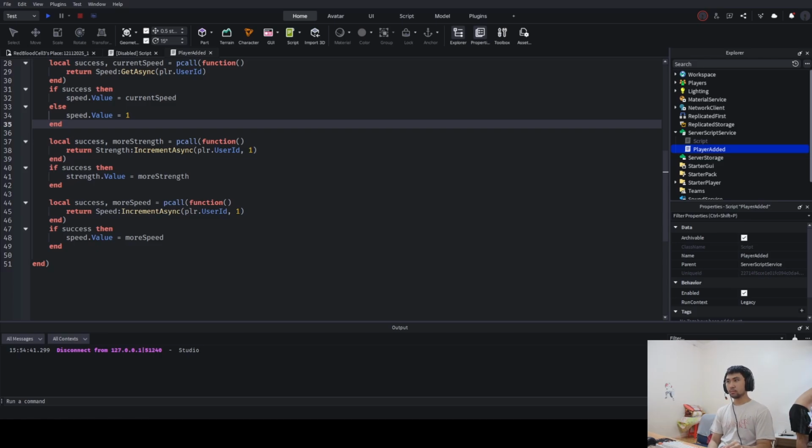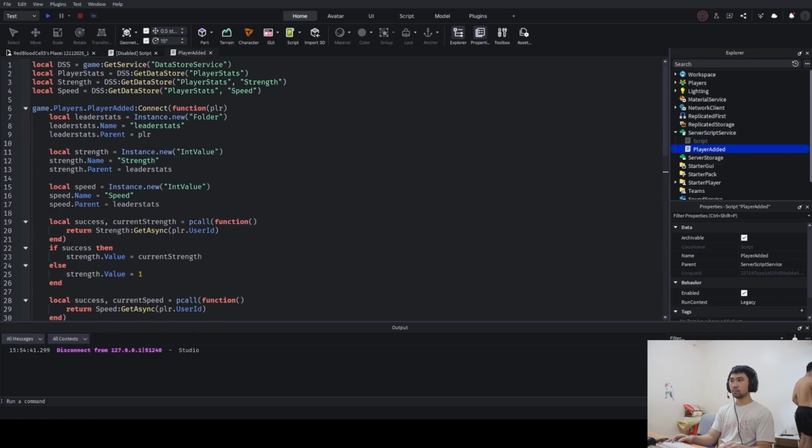Okay, there's one thing I forgot to do. That was to change the names of our leader stats and our coins. My bad on that. Leader stats.name equals lowercase leader stats. And then coins.name equals coins. Simple as that. Okay, so now let's go into the game and see our results now that we have this all sorted out properly.